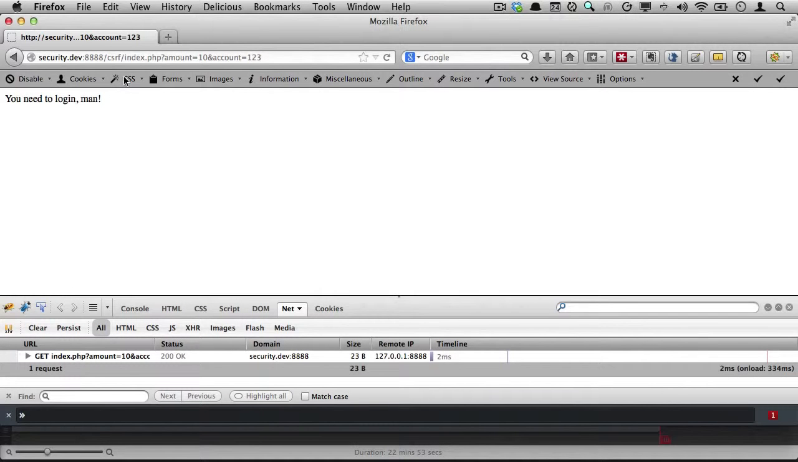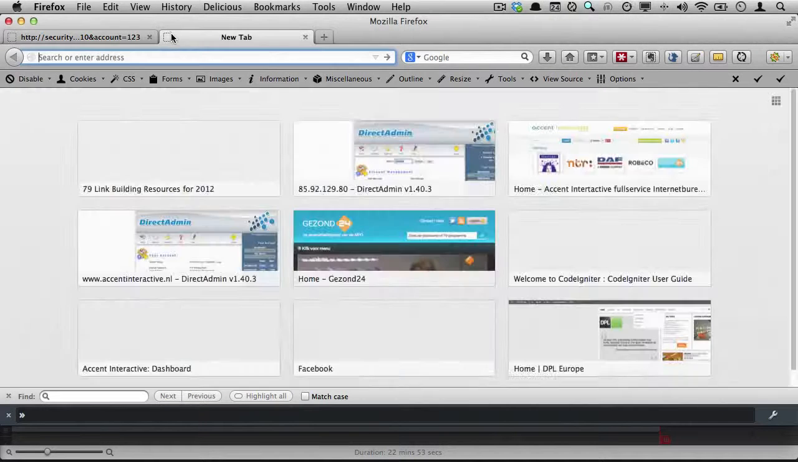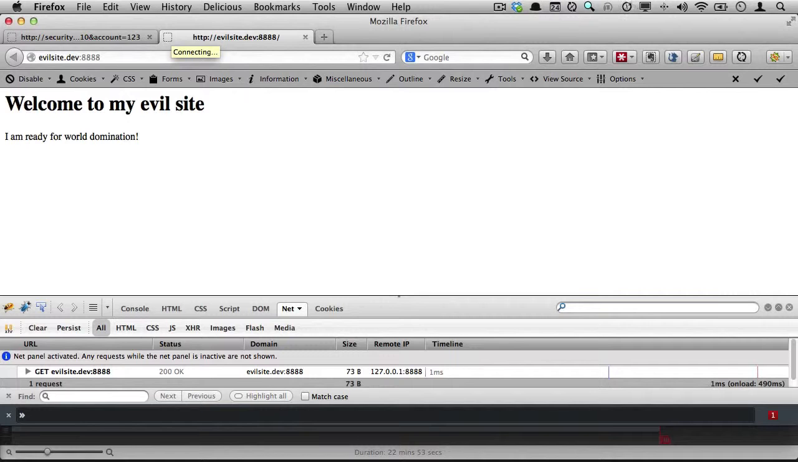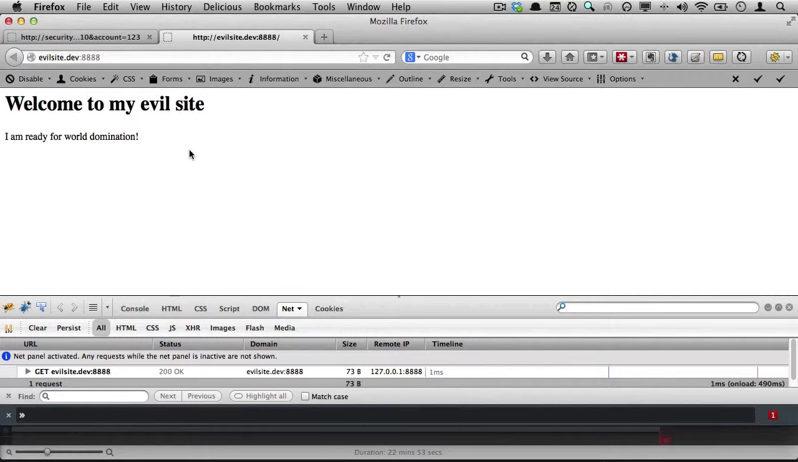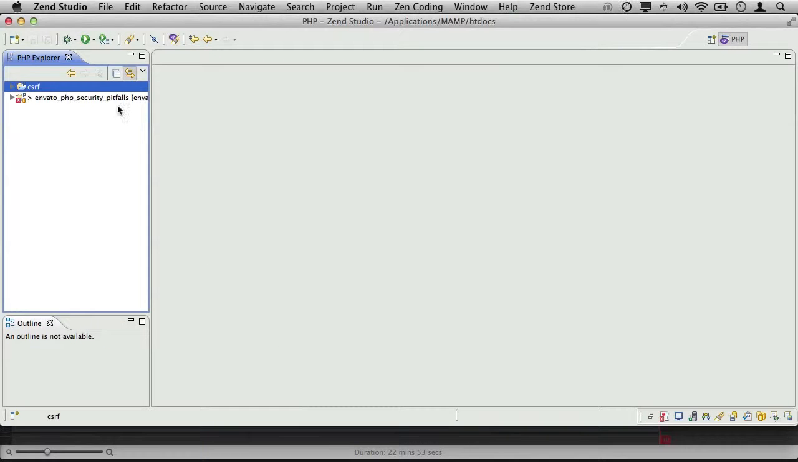Luckily, cross-site request forgery is here to help. I've got a little website of my own. It's located at a different domain, evilsite.dev, and here it is. Now, if somebody who was already logged into the bank site were to visit my site, could I exploit that? Well, I think I could. Let's open up the source code for the evil website. It's in the CSRF folder right here.